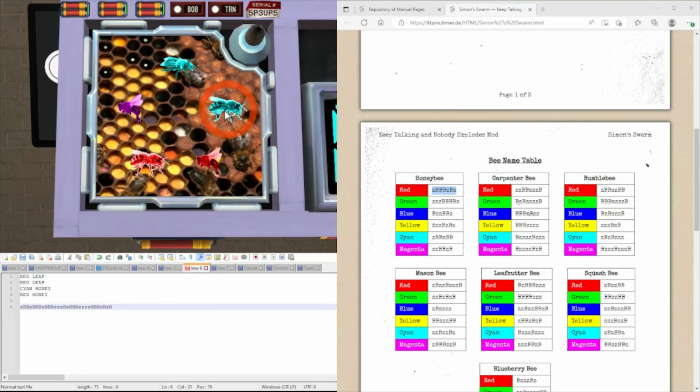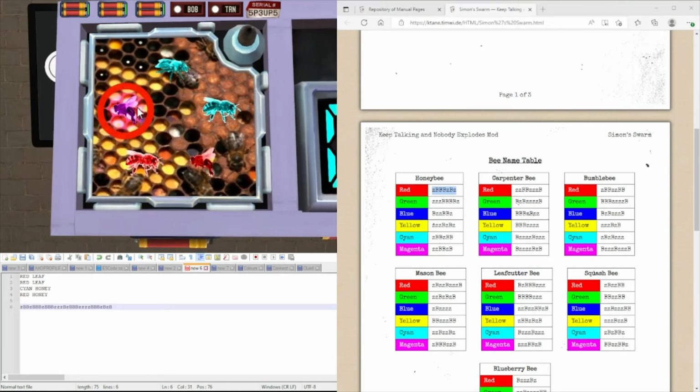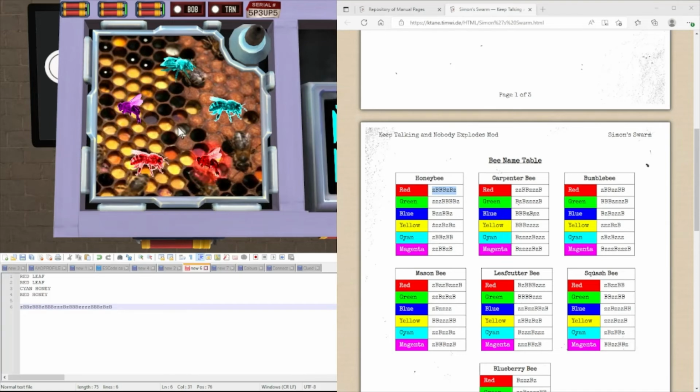One, two, three. Once, 3 times. 1, 2, 3, 4. And then that one, then that one. Okay, so we've got the cyan honeybee again.